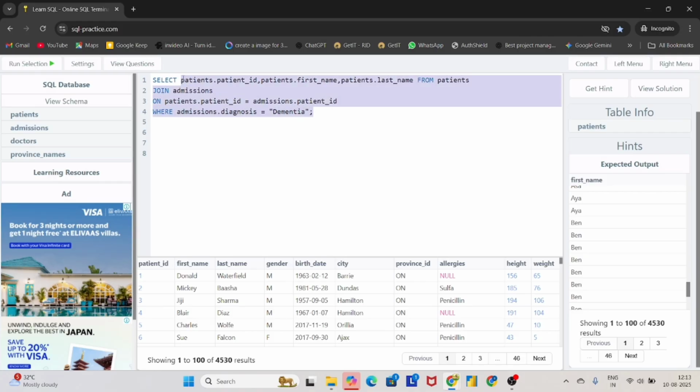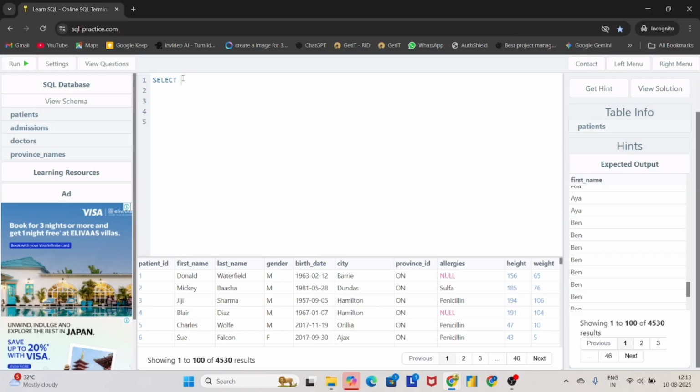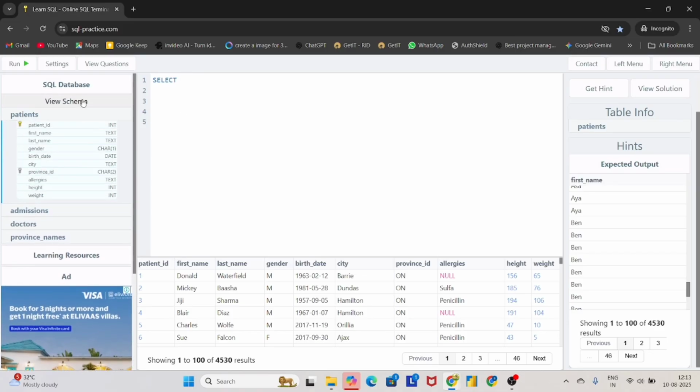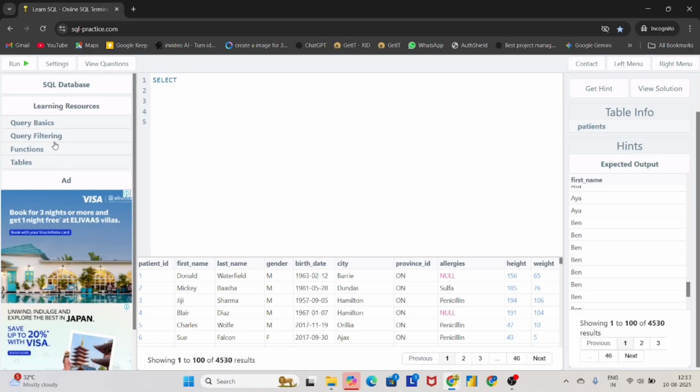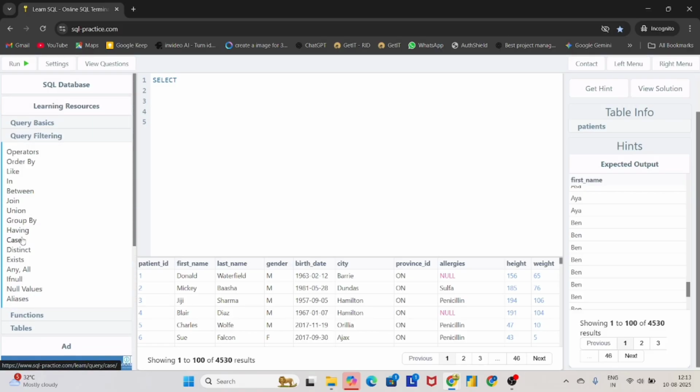It's a basic question. We use order by. Suppose you don't know order by, then you can see the learning resource. Yeah, this is order by. You can read it. Select first name from the patient table, order by what? Order by length; the number of characters we can find with the length function.